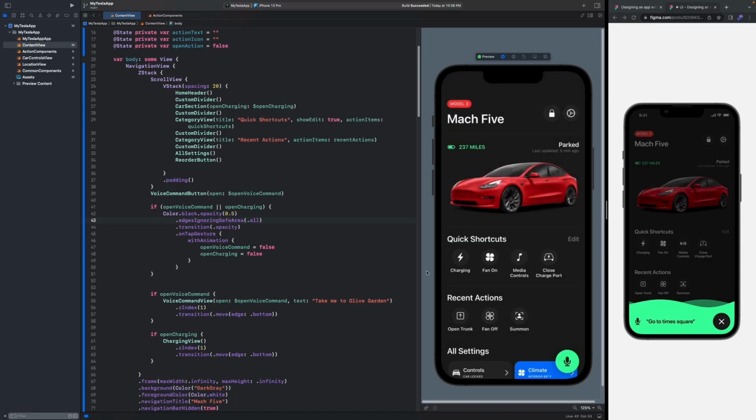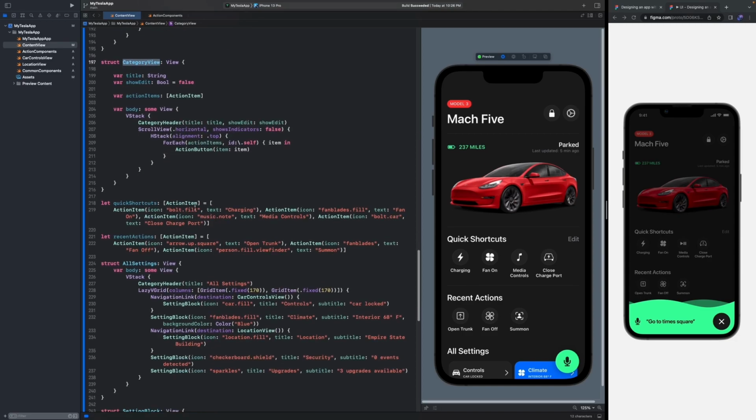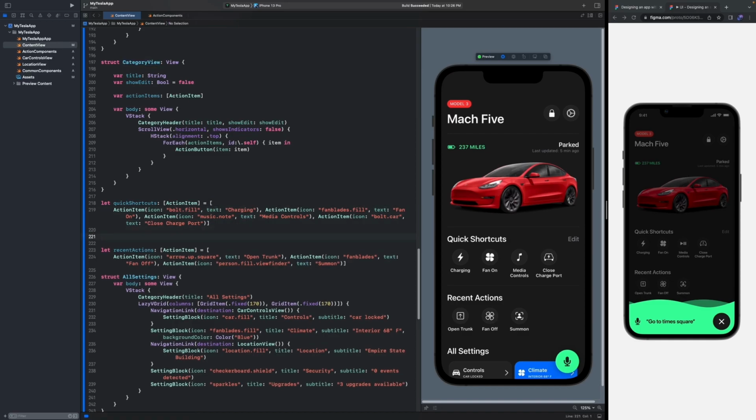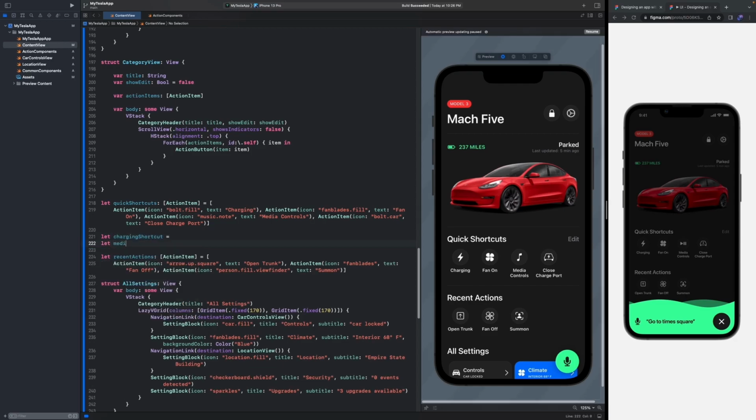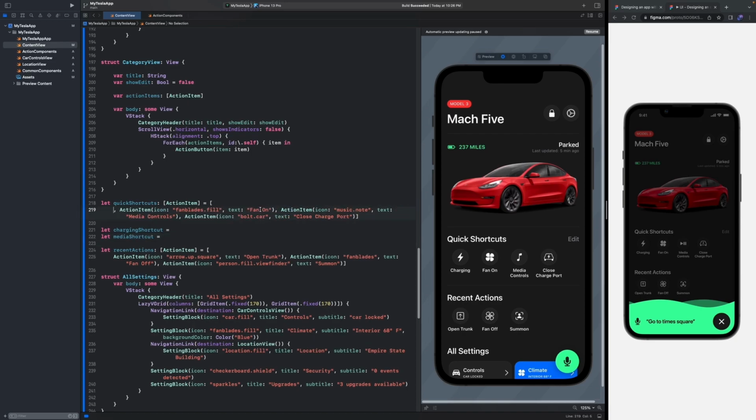Pretty cool and easy. All right, now comes a little bit of the complex things. Our charging and media controls, they're quick shortcuts. So we're going to need to open up category view and do a little bit of manipulation to how we set everything up, as well as change how our quick shortcuts arrays are set up. So what we're going to do first is set two new variables. Let charging shortcut equal, and then let media shortcut equal. And then we're just going to cut these out. So we can delete that, charging shortcut, and then our media shortcut.